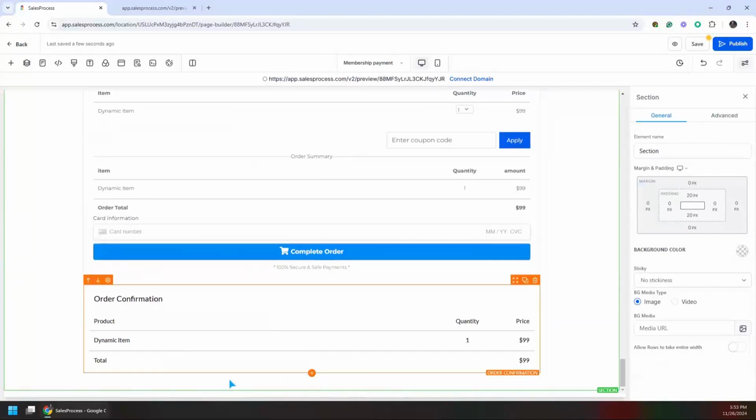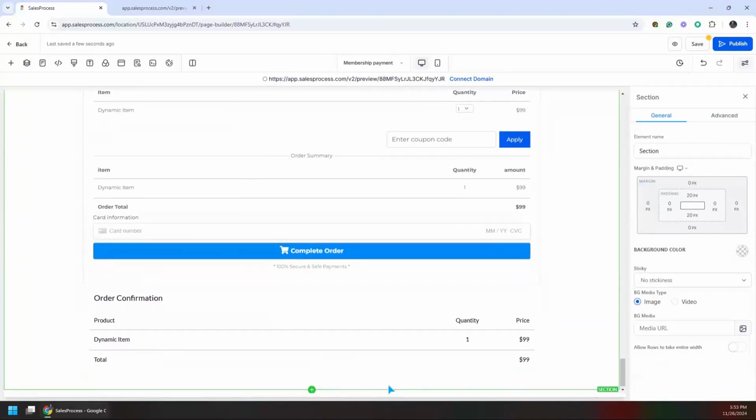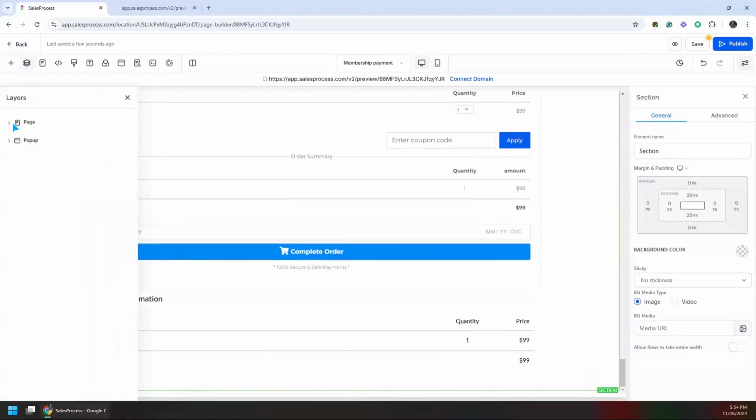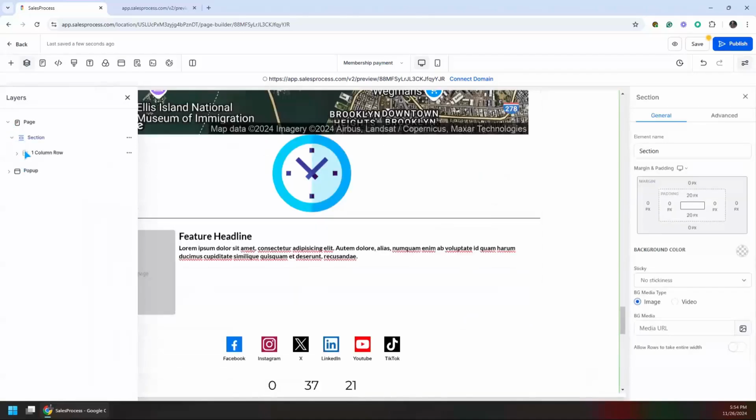And now I can move this. Okay, why is it not moving? Give me 1 second. Come on, buddy. Okay, let's go to the layer. Let's go to the section.